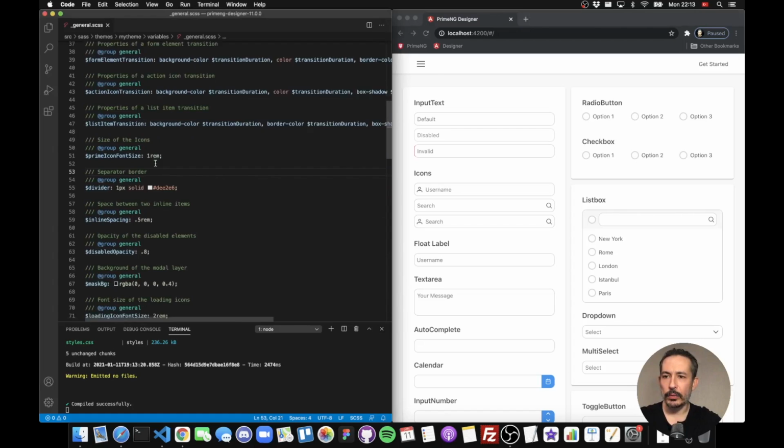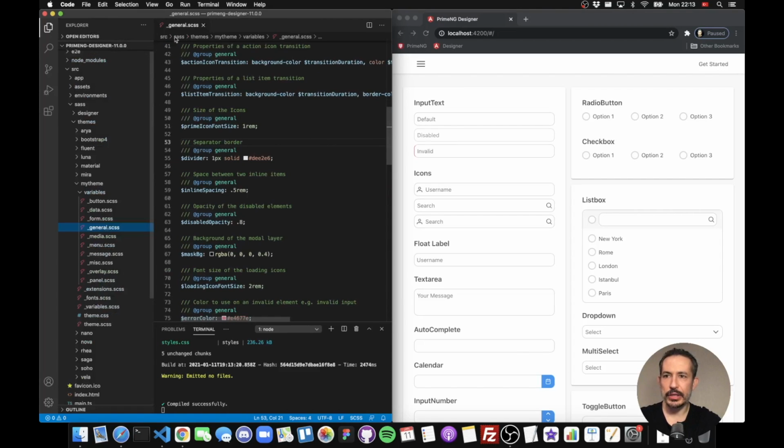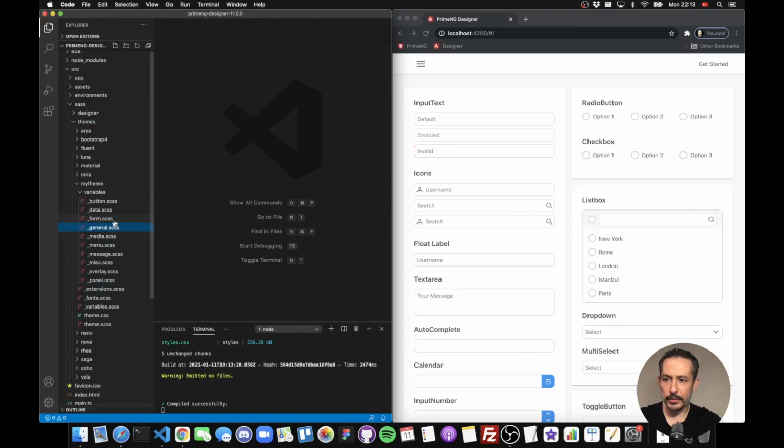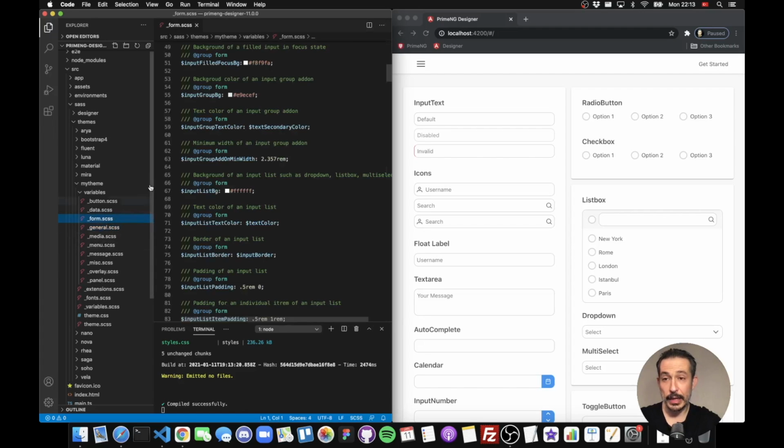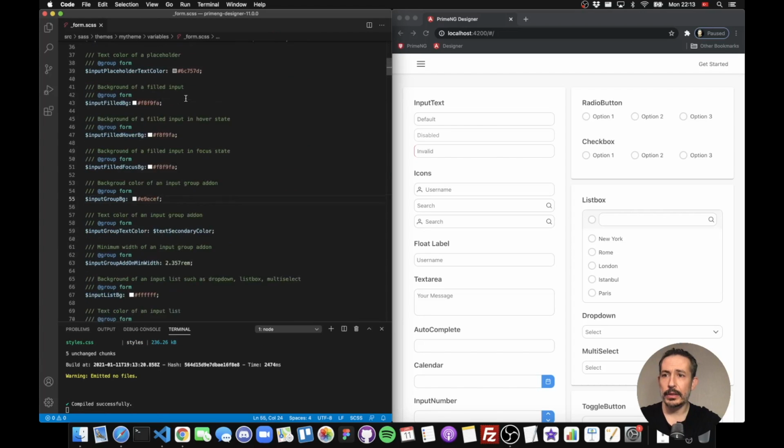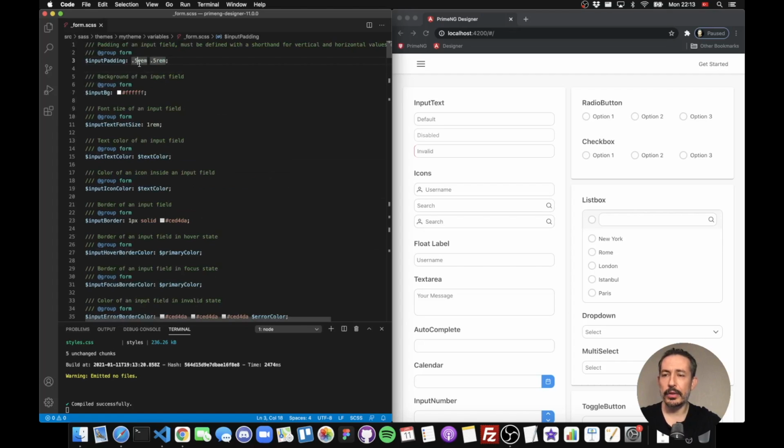And let's see what we have. Let's check out the input backgrounds, that's under forms. So let's increase the input paddings.